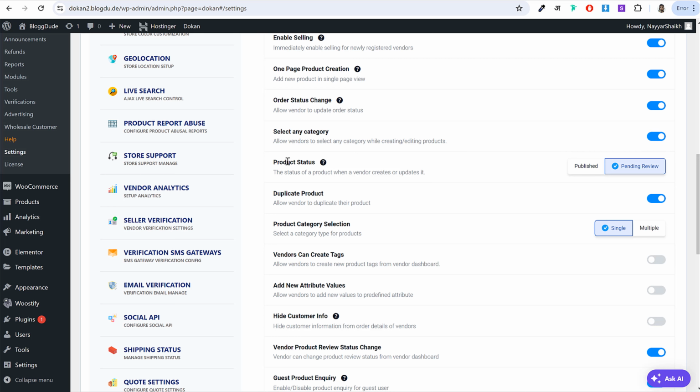And after that, product status. Whenever a seller creates a new product, the default status of this product will be pending, which basically means that when a seller creates a product, it will not automatically go live on your website. You as the admin, the manager or owner of the website, will have to first go through that product. If you think everything is proper, then you have to publish that product. The seller cannot publish their products on your website.